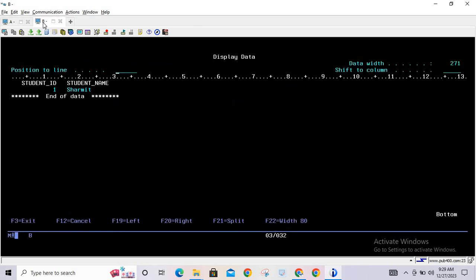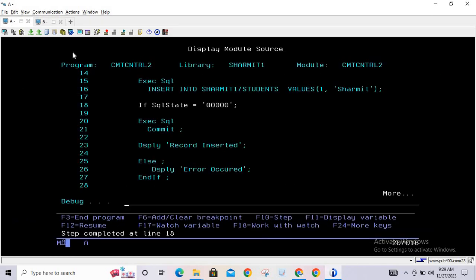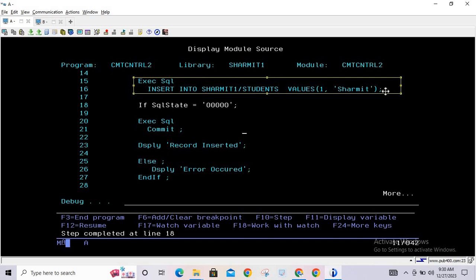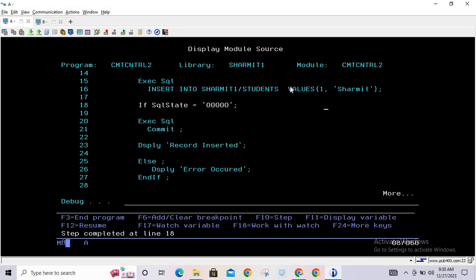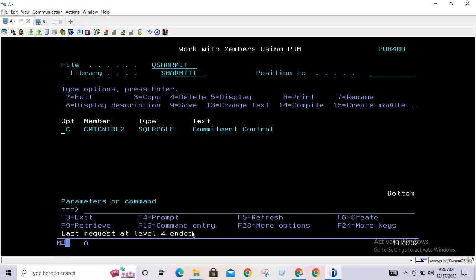Data is inserted. Okay, but I told you that it will not be inserted unless we have performed commit, and we have not performed commit yet, right? Let's say if at that moment the program crashed, we have executed the SQL query, and in the *NONE case we saw that the moment we executed the query, it saved the data. But what will happen in this case if I crash the program here? So I'm taking F3 in order to close the program immediately. You can see last request at level 4 ended.